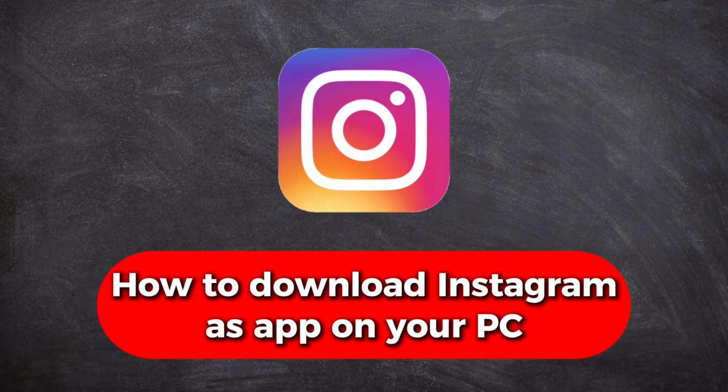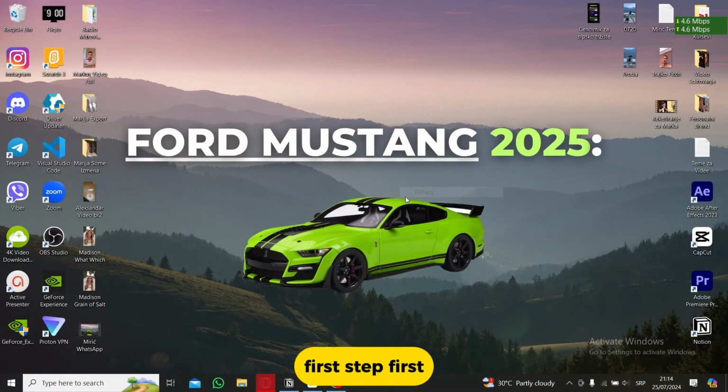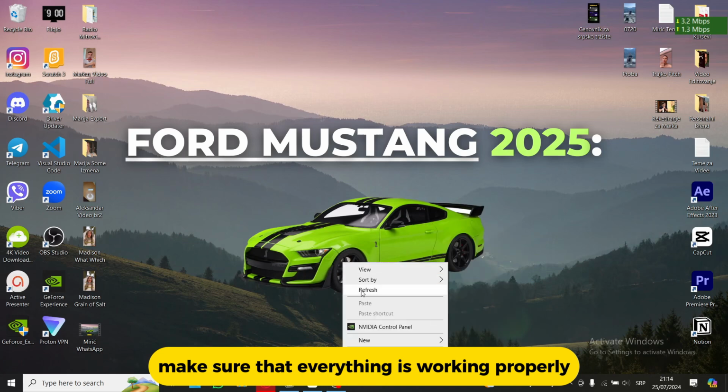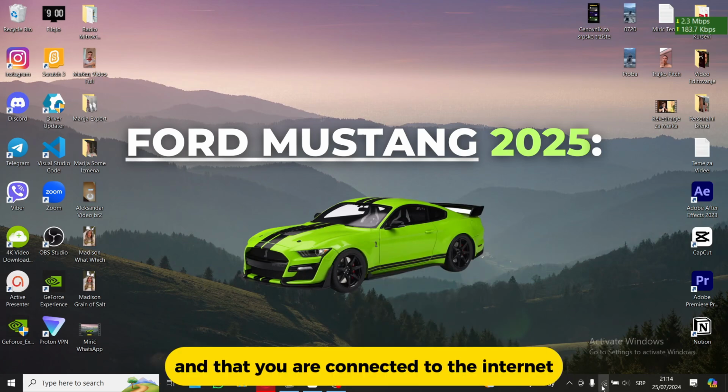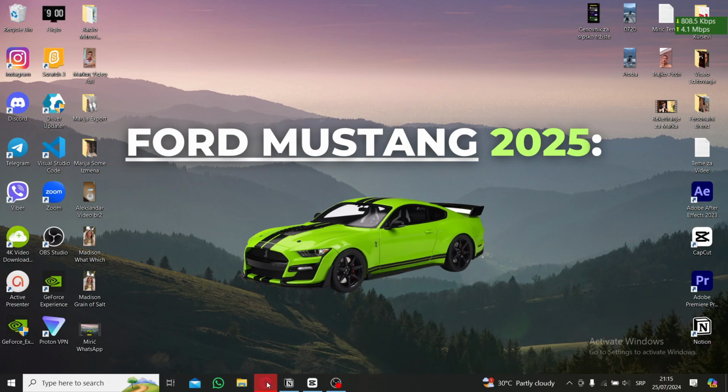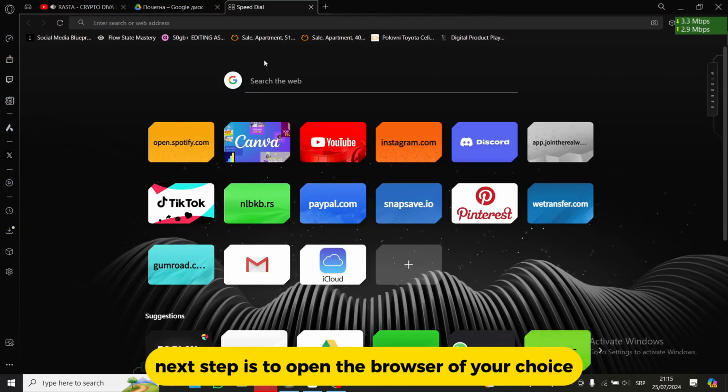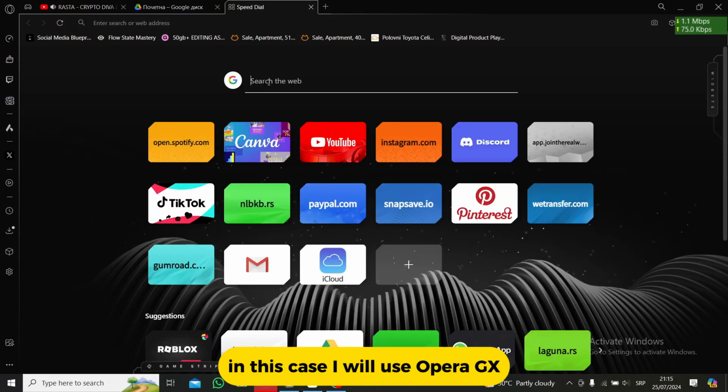Let's learn how to download the Instagram app on your PC. First step first, make sure that everything is working properly and that you are connected to the internet. Next step is to open the browser of your choice. In this case, I will use Opera GX.